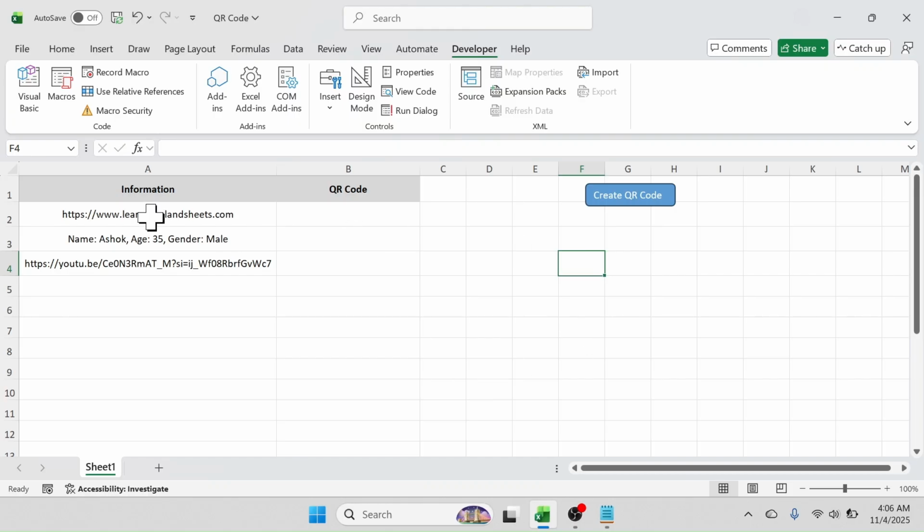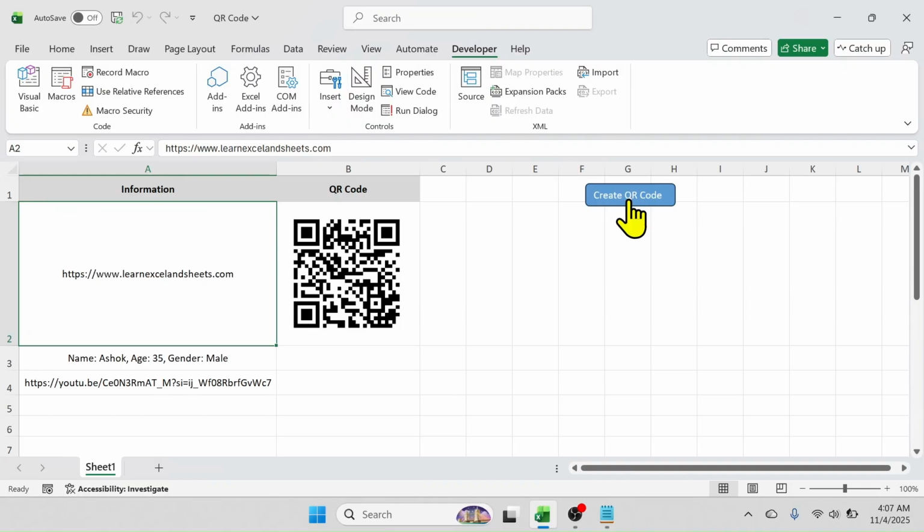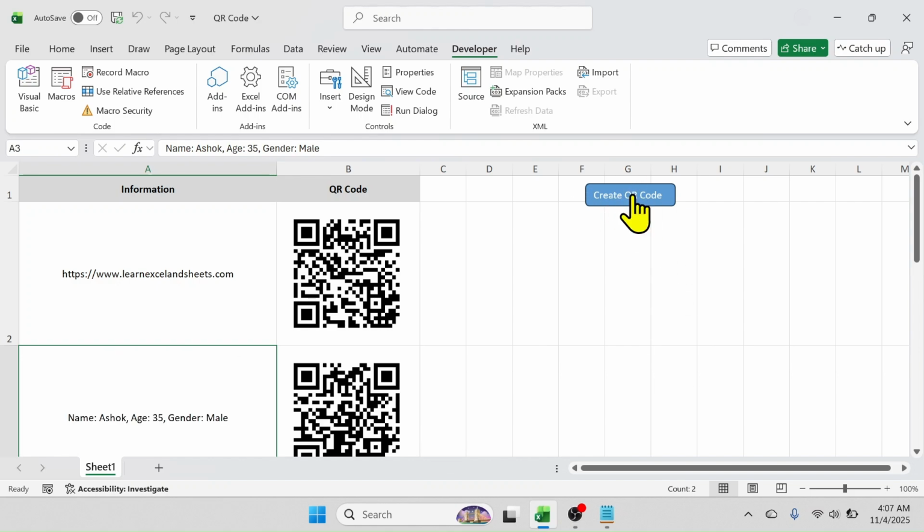For that, select the cell that has the information based on which you want to create the QR code. Then click on this QR code button. And the QR code is generated. To create multiple QR codes, select multiple information, then click on Create QR Code.